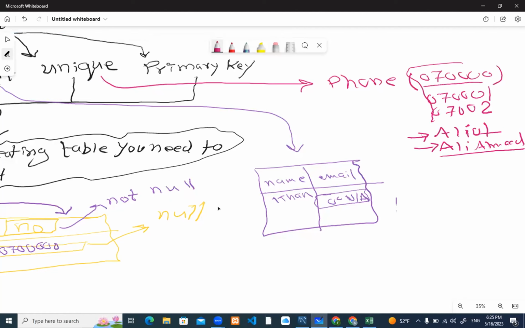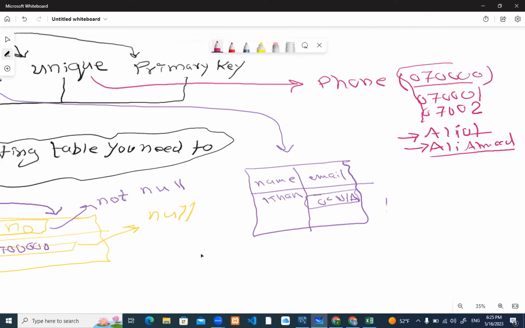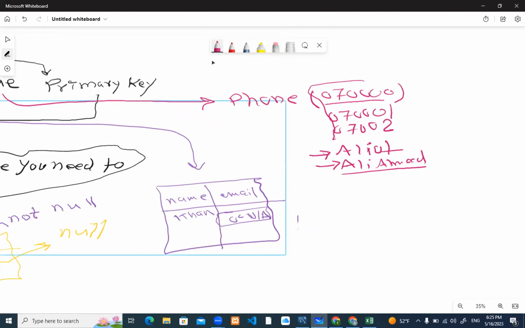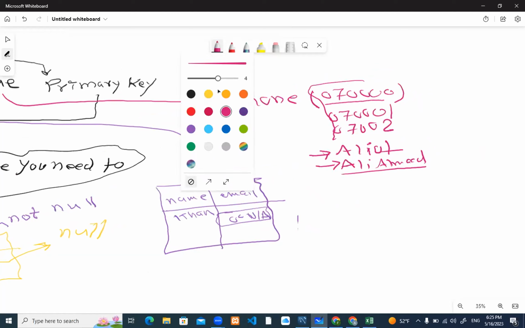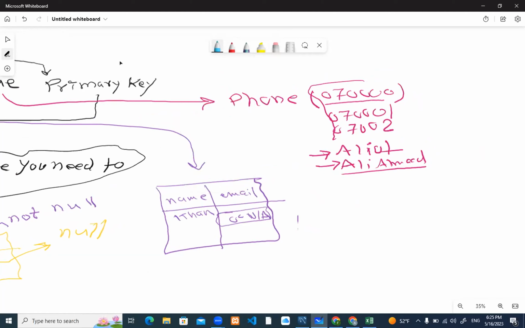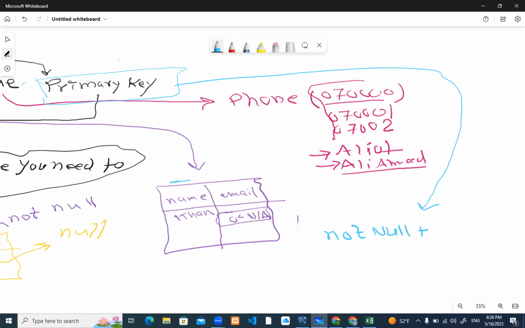This was about the unique constraint. Now last we have the primary key constraint. The primary key is very important at the time of creation of tables. It is a combination of not null plus unique.